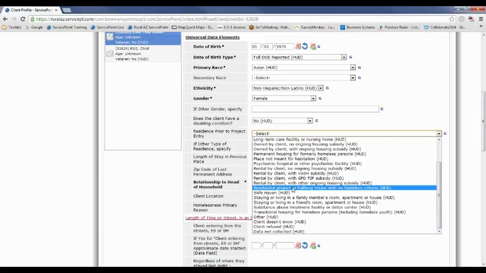A residential project or halfway house with no homeless criteria, a safe haven. This is a project specifically for people with serious mental health. Staying or living in a family member's room, apartment, or house, staying or living in a friend's room, apartment, or house, substance abuse treatment facility or detox center, transitional housing for formerly homeless persons, other. Client doesn't know, client refused, data not collected.